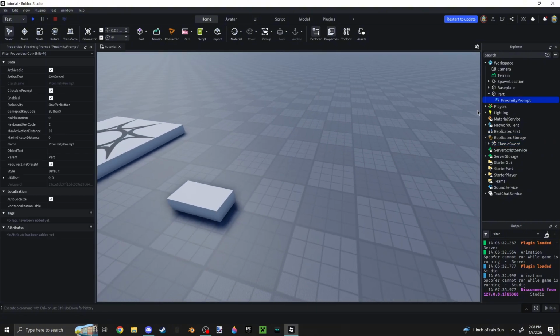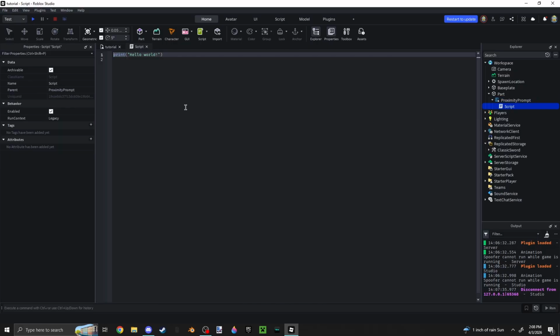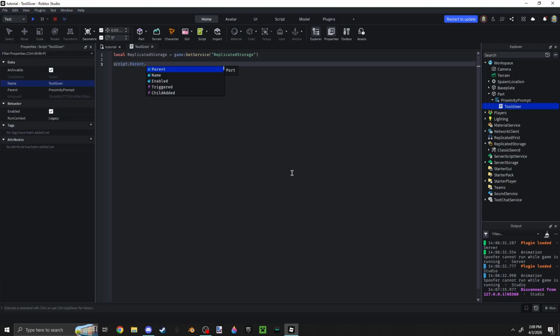And now inside this proximity prompt, I'm going to make a script. I'll just call the script ToolGiver. Then I will get the ReplicatedStorage. So look, ReplicatedStorage is equal to game:GetService("ReplicatedStorage"). Then I will say script.Parent.Triggered. So when we trigger the proximity prompt, we'll connect that to a function, and we will get the player that triggered the proximity prompt.